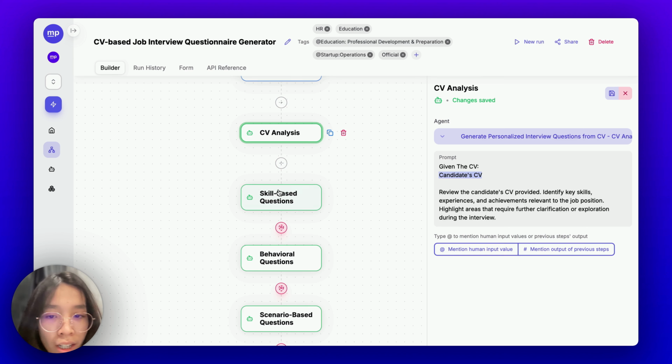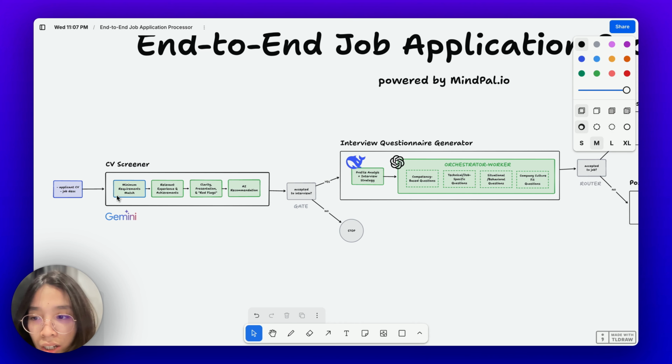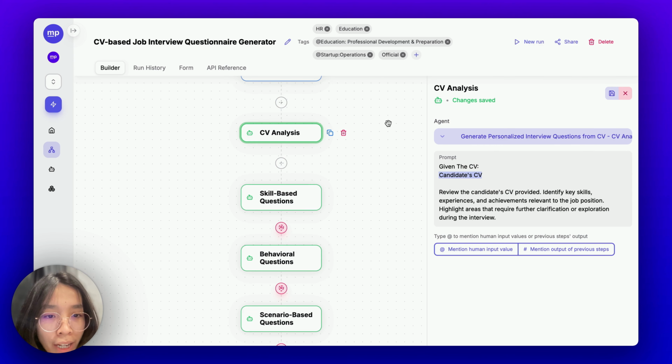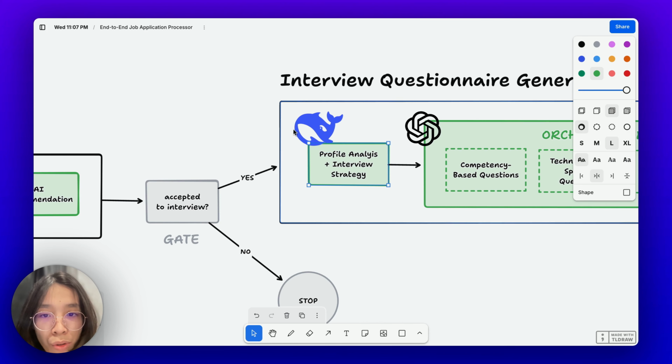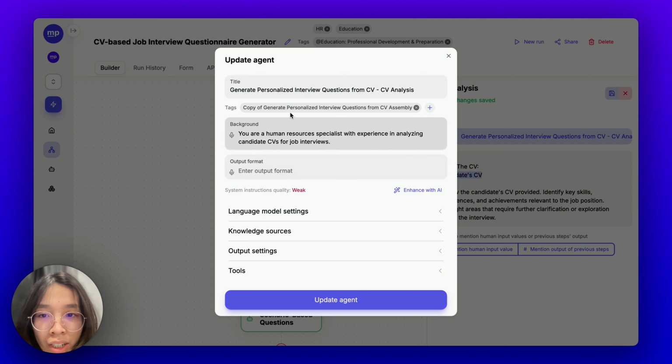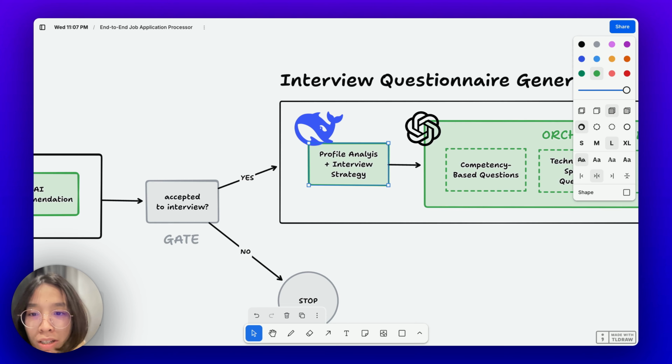And so this is similar to the profile analysis interview strategy step here. But I think that I will want DeepSeek to execute this step like in my diagram. So I'm gonna open this agent. This is a very simple agent I made a long time ago, so I definitely should improve this. I'm gonna improve the background system instructions of this agent so that it works better.